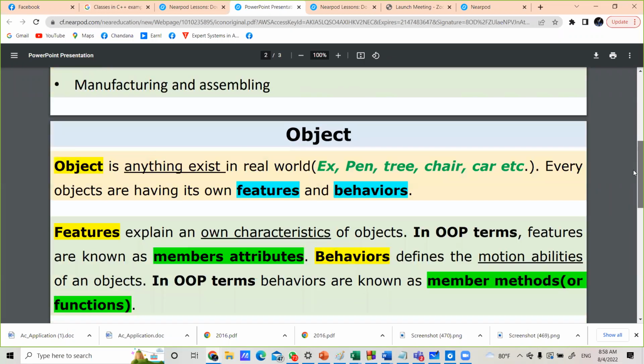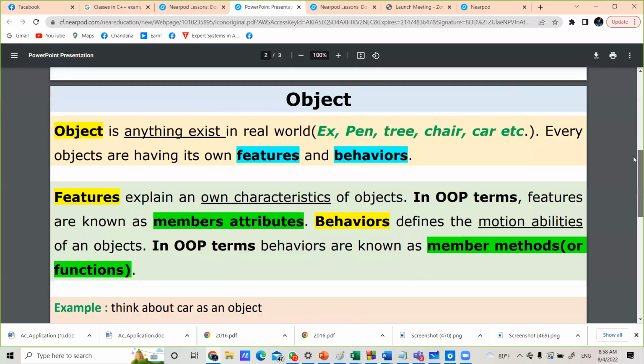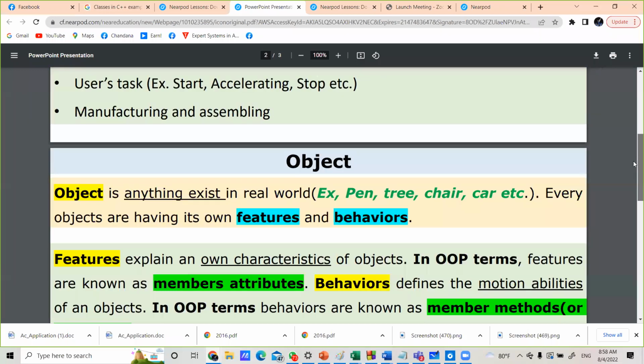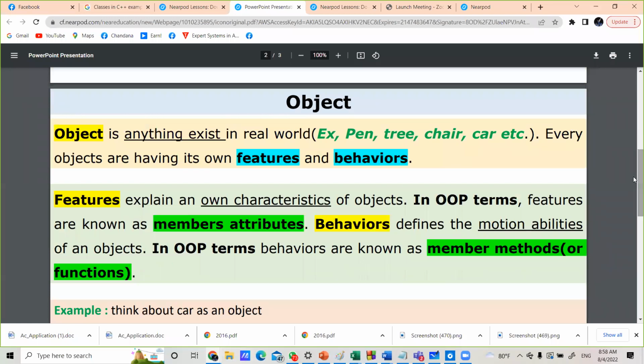Here, concentrate more on object. Earlier we identified object-oriented programming. In here, the name suggests the word object. Therefore, we want to have an exact idea about what an object is. Right. This second slide concentrates on object. Object means anything. Anything that exists in the real world, right? Anything that exists in the real world, we can identify as an object. Some examples you can see within the bracket.